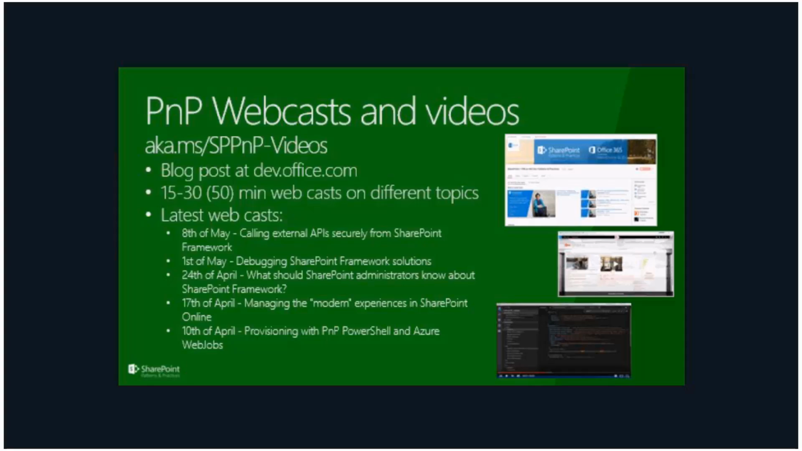Then on the 1st of May we released debugging SharePoint Framework solutions with Elio, and that was a really nice one. It got a lot of interest as well, because it shows the needed configuration to do F5 debugging within Visual Studio Code, which is pretty cool.